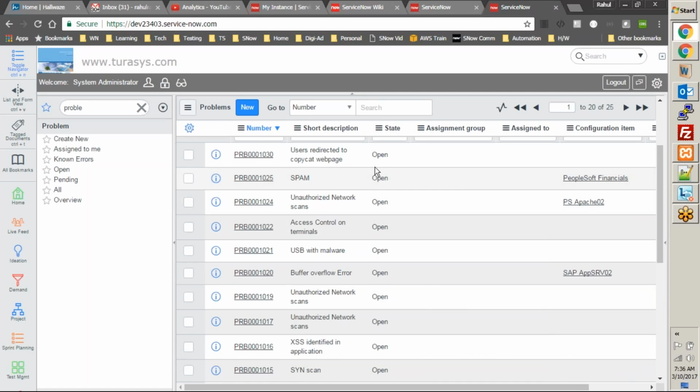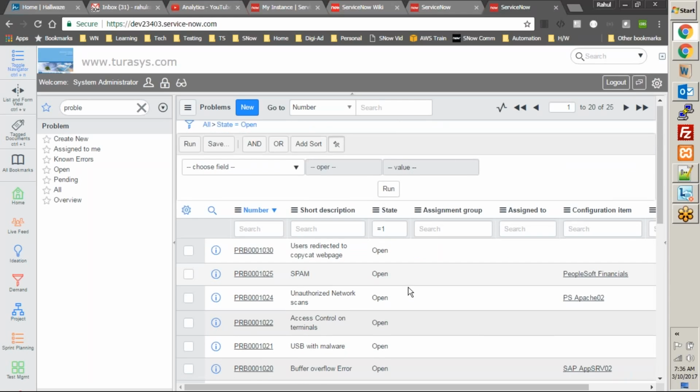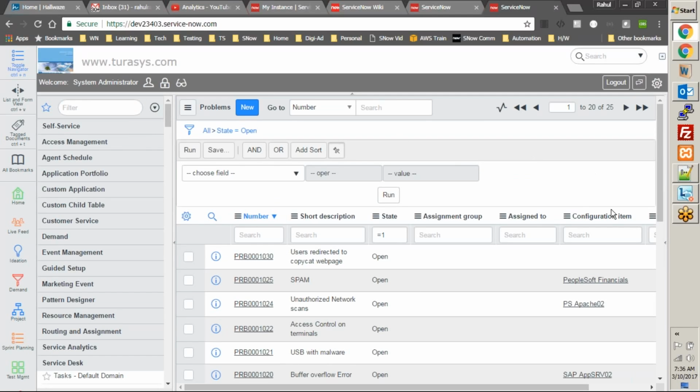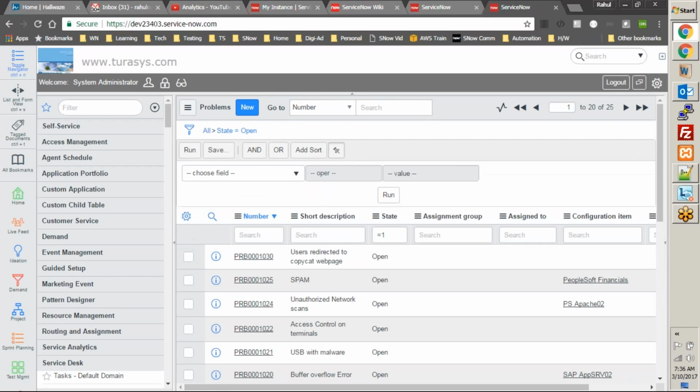and we right click here, we have a couple of actions like this: show live feed, assign to me, assign tag, show matching. These are certain actions performed on these records. So contextually, you will see that there are buttons, links, related links or action items that appear on different forms or lists of records.